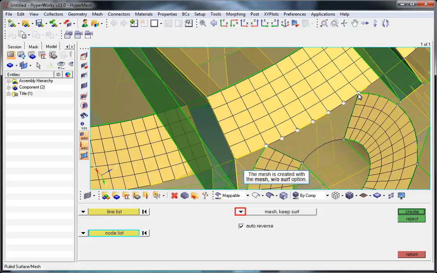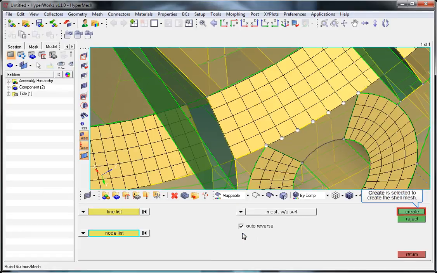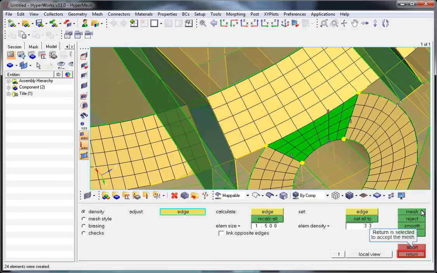The mesh is created with the Mesh Without Surface option. Create is selected to create the shell mesh. Return is selected to accept the mesh.